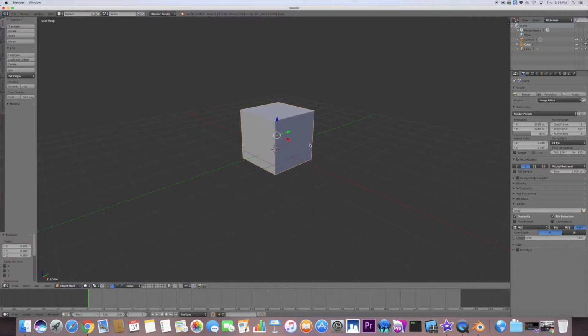By the way, if I ever click off of the cube or I go somewhere else and I deselect it by accident, the way that you reselect an object is not by left clicking it. It's by right clicking it. That's how you select objects in Blender. You right click them and now it's the selected object. So let's press G again.